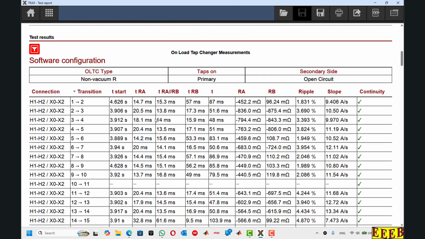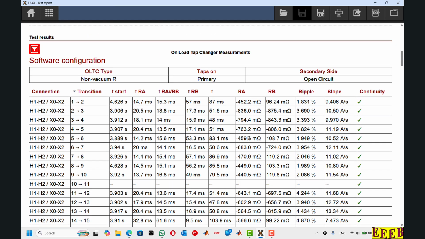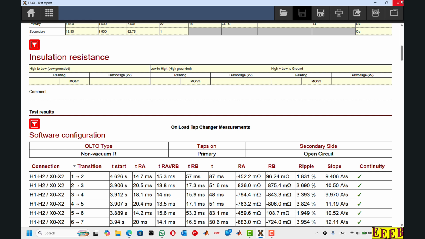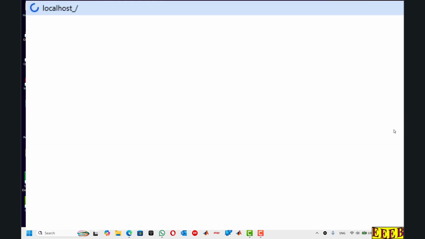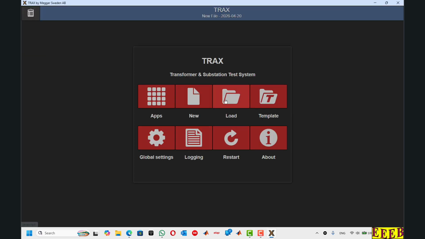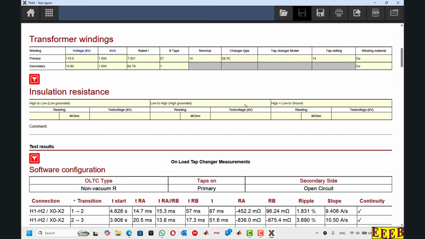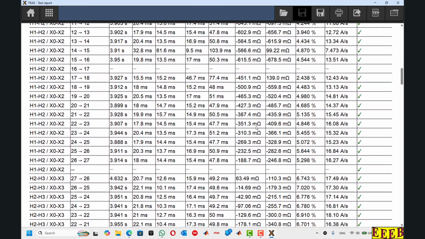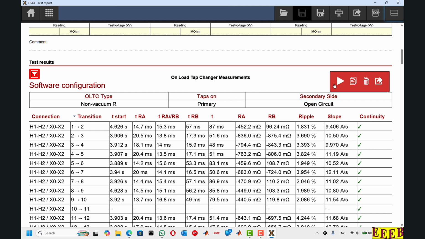But actually there is a solution for this, even if you already finished the test and transferred the equipment to another side. So let's start from the beginning. You will open Tracks Control, work offline, load file, and here this is our previous test. So hit this icon here and go to your test, download tap changer and release measure.